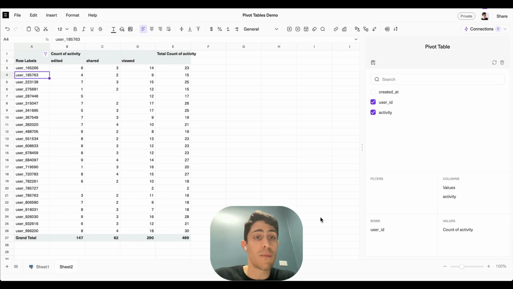And that's it, a really simple way to explore your data without writing any formulas right off your database. And then from here, you have the full power of a spreadsheet to expand your analysis in any way you might need. That's it, pivot tables, live in Equals, directly off your database. Thanks.